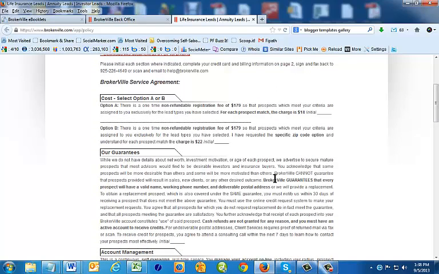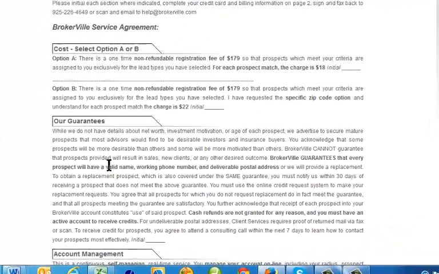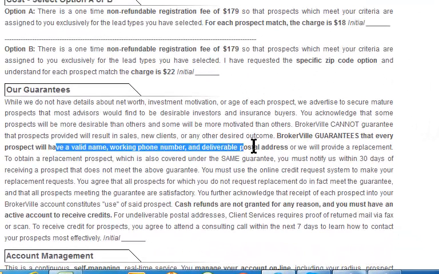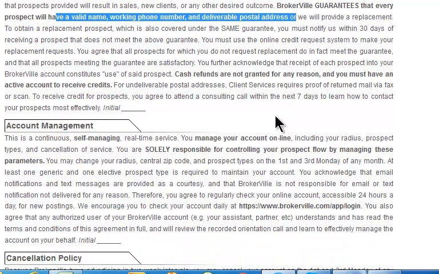The second paragraph is about the guarantees. Note that there's a guarantee for every lead that every prospect will have a valid name, working phone number, and deliverable postal address. Any lead that fails the guarantee, you can get a replacement for, and I'll show you how to do that in just a second. However, there's not a guarantee for other reasons. In other words, the person doesn't hear well on the phone, or they're already a client of your firm, so you can't really talk to them. These are other reasons that are not included in the guarantee, so you don't need to email us about those because they're just not included.